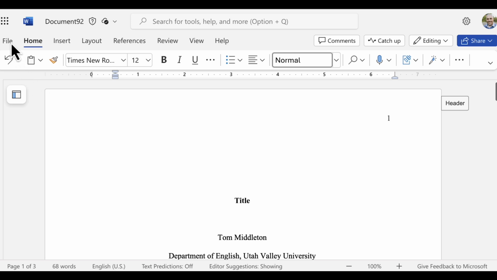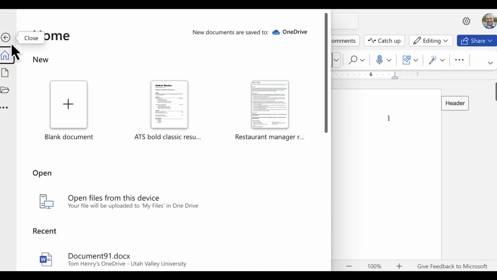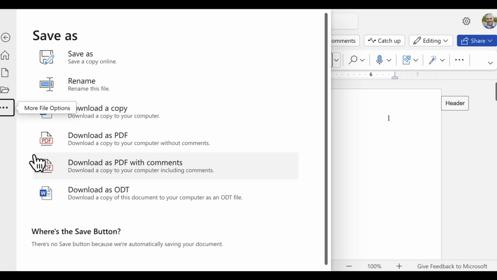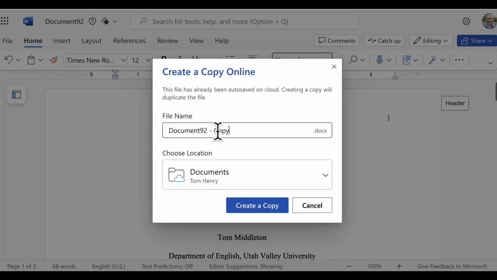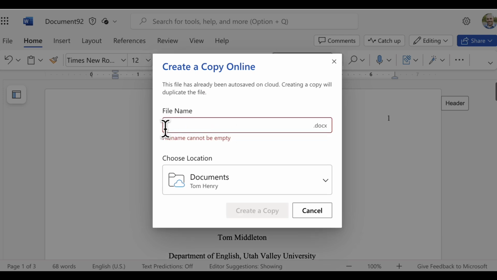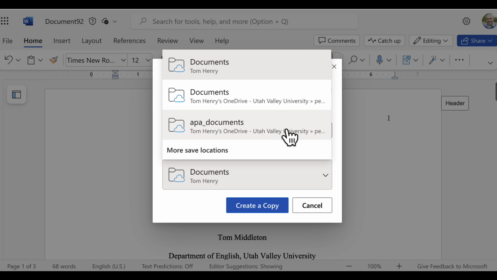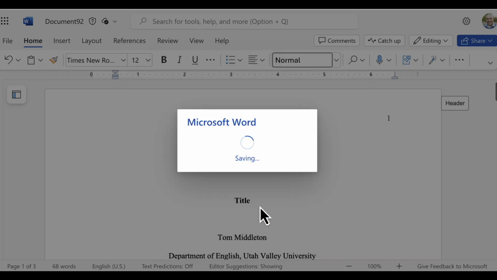To save this, there's a couple of different options. First of all, you can click the 3 dots and select Save As. This will allow you to save a copy online or just download a copy to your computer. I'm going to write APA template here so it's able to save things where we need it, and I'm just going to put it locally in my Documents folder and create copy.